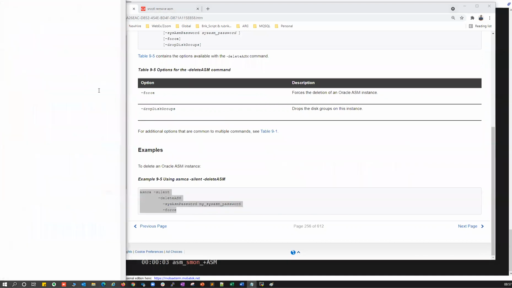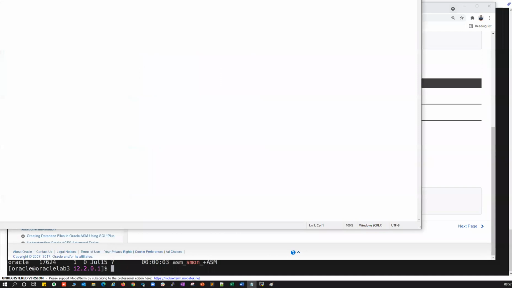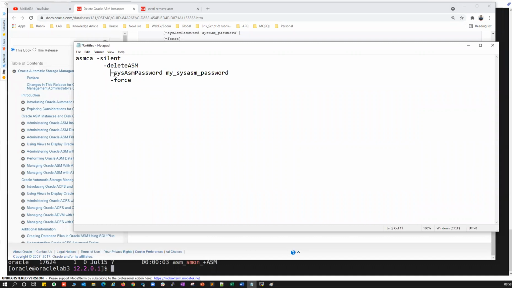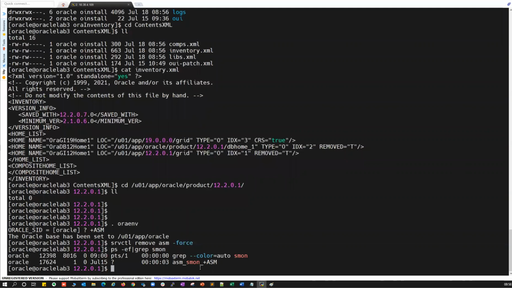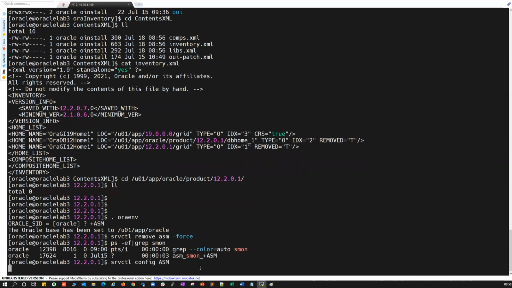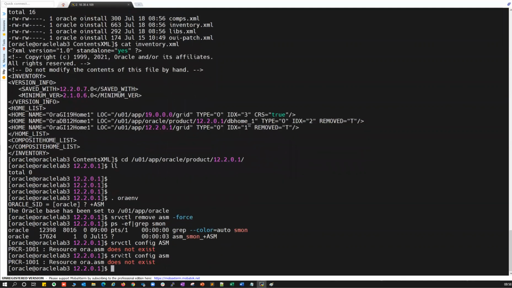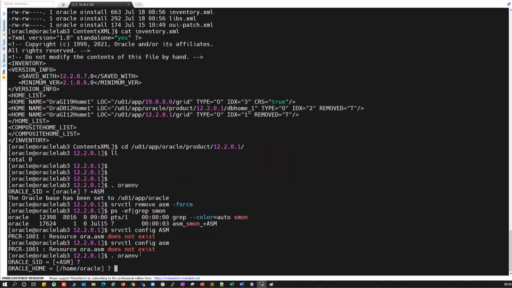Let's form this command here. Let me take a notepad. Right, so delete ASM password file. And then you can get your ASM password file, srvctl config asm. Right, so that ASM is already removed.